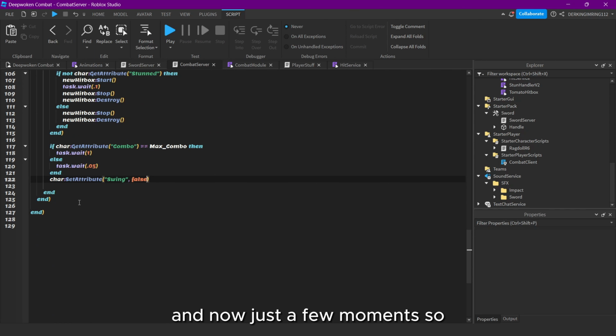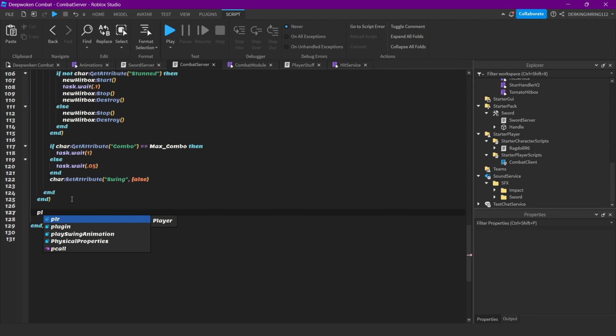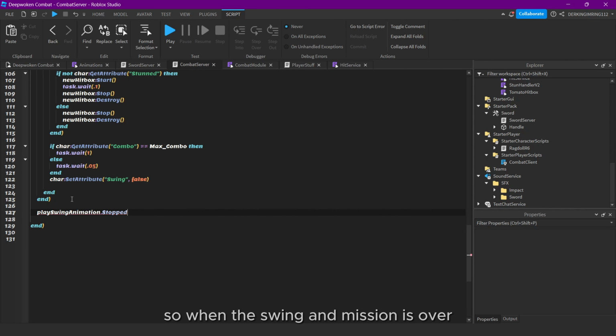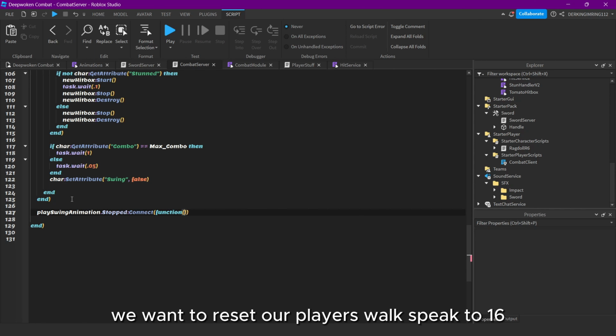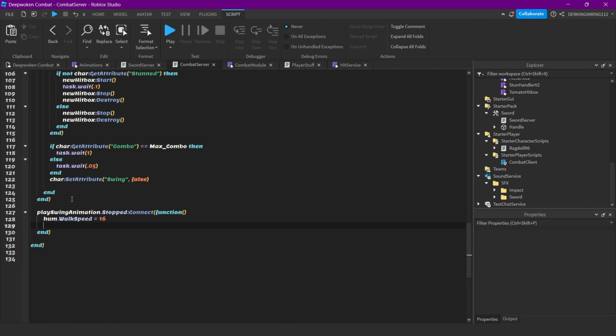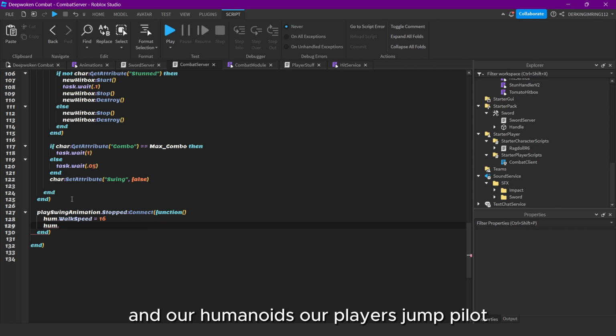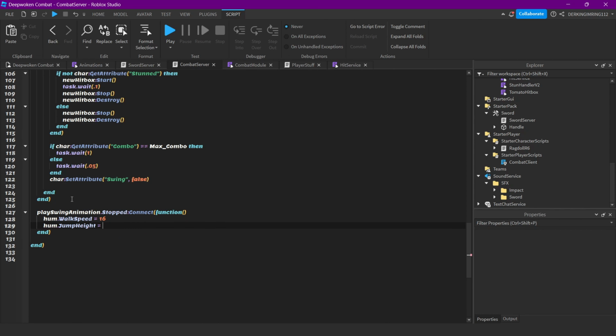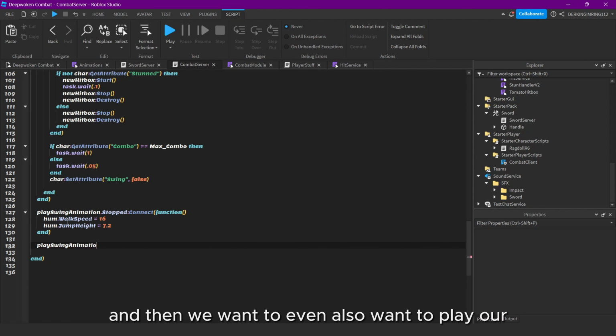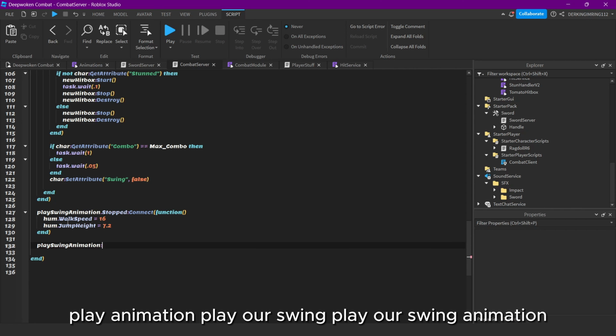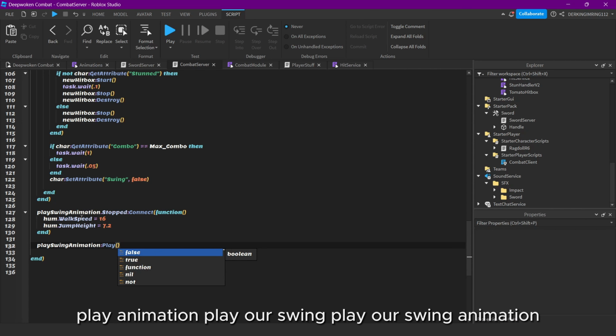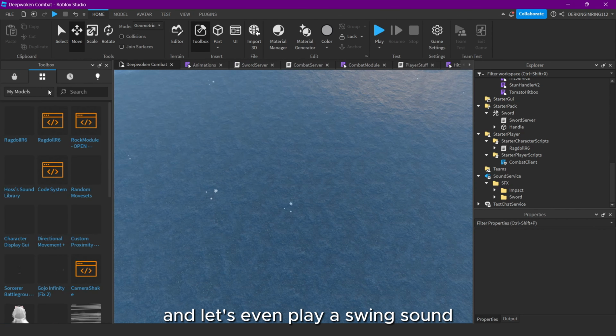And now just a few more lines. So play swing animation dot stopped. So when the swing animation is over, we want to reset our player's walk speed to 16, and our humanoid's or player's jump height to 7.2 again. And then we also want to play our swing animation, and let's even play a swing sound.